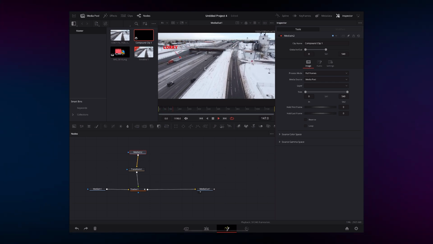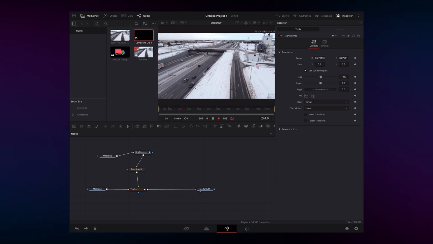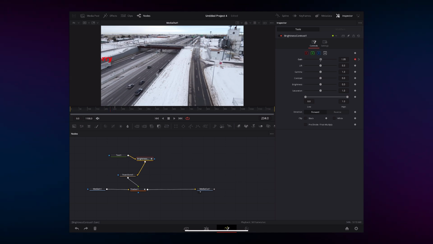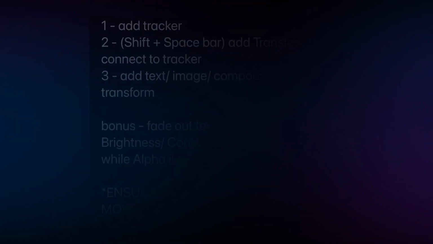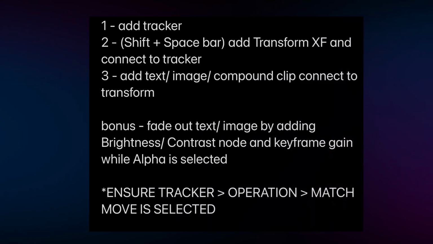Of course, for this example, we want to keep the brightness contrast node with the keyframe so it fades out. I've just included this little hack with the brightness contrast keyframes, just in case you have a clip where the object moves out of frame. You can still track your text, but fading it out makes it look overall a bit smoother. Just to summarize, the steps are add a tracker, add Transform XF node and connect it to the tracker, then add text or image into the transform node. And lastly, ensure the tracker has operation Match Move enabled.